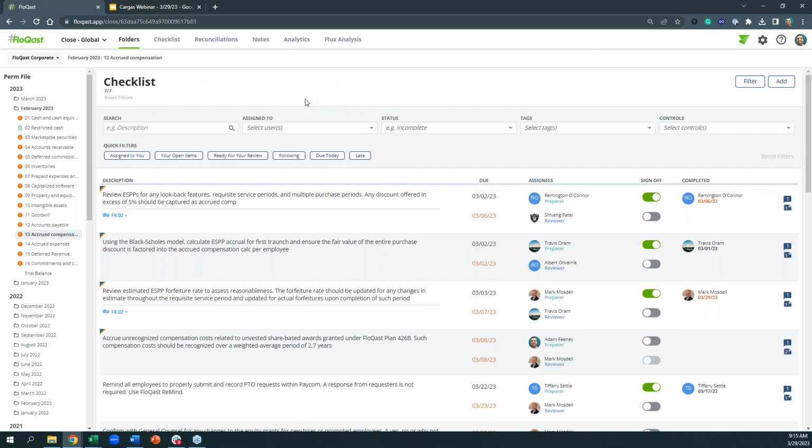Coming back up to the checklist, unlimited characters for descriptions, and then the ability to assign due dates based off of a T plus or minus system. So if you're tracking against a 5-day close, for instance, you would assign out checklists and reconciliations in accordance with that 5-day close. So business day 1, business day 2, FloQast is going to take into account your holiday schedule and calculate out those calendar due dates.